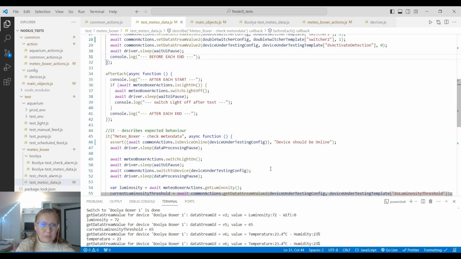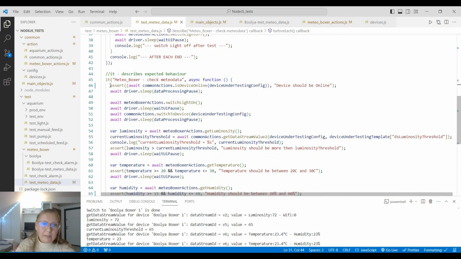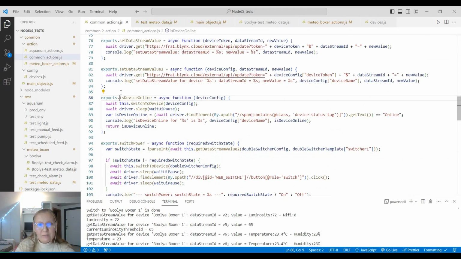Now let's go to the test. Firstly, we assert that BoxerBoxer 1 is online. Let's have a look at this function. We switch to the defined device, find the status by XPath, and check if the status equals online.